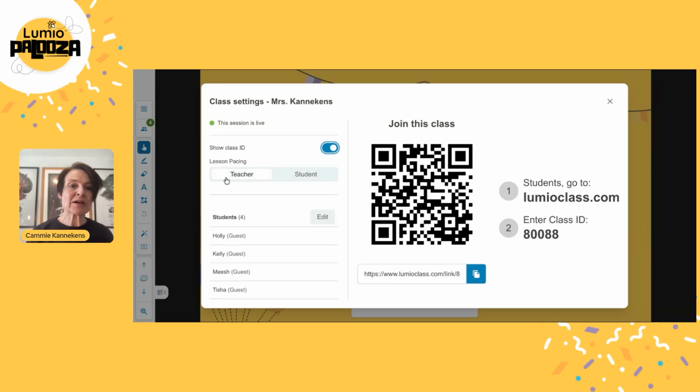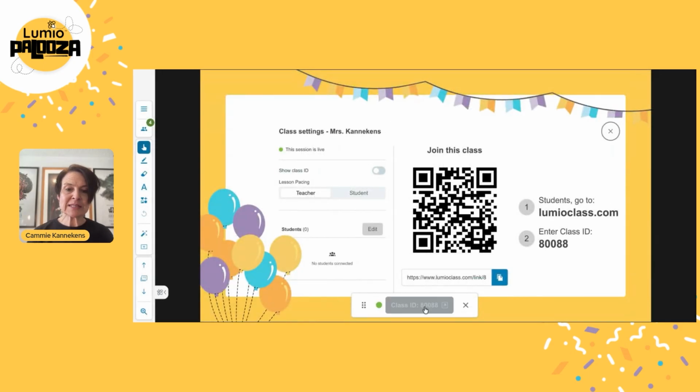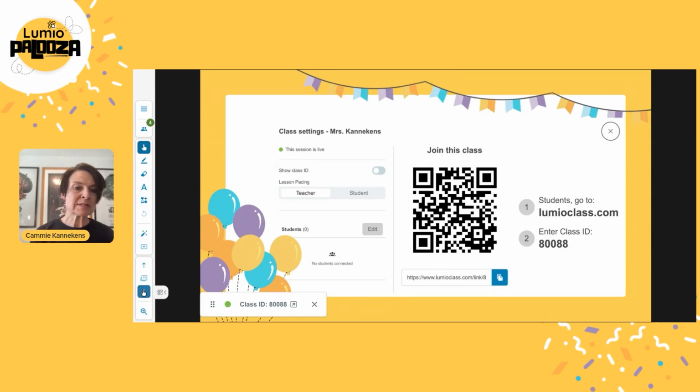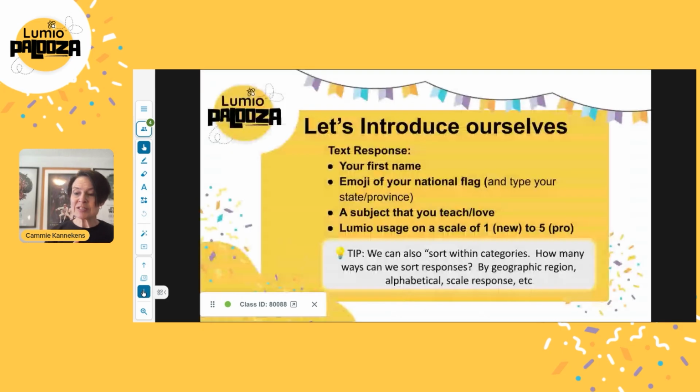Okay, so you can see here the pacing is set to teacher, and we did talk about how it could be student facing, but we're going to set it to teacher. I think some of these are set up so that you'll be able to see the names of the students. We do that on each individual Shout It Out activity. Okay, I'm going to turn this off. So there you can see at the bottom that class ID is sitting there. We can move that around if it's going to be in the way. I'm going to put that over there on top of the balloons. And now we're going to dive into our first Shout It Out.